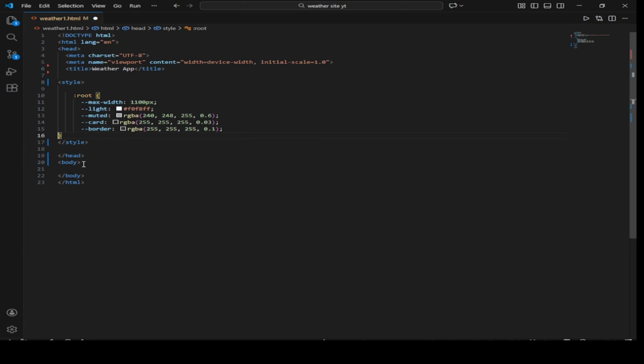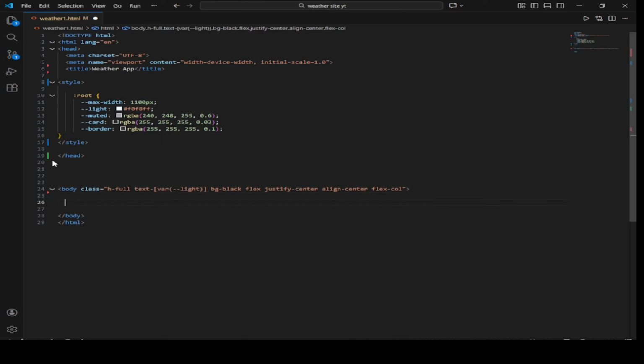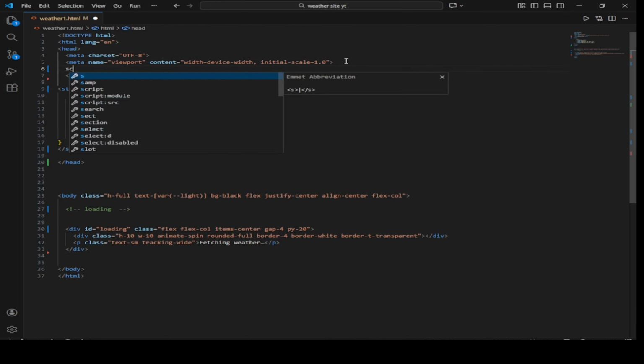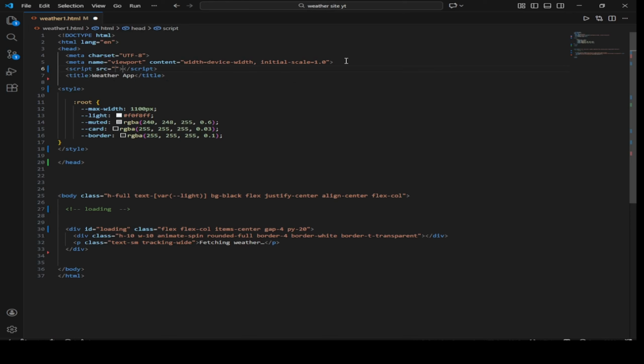After that I'm going to style the body. Now inside the body we will have two screens, the loading screen and the app screen. So let's go with the loading for now. Now as this one is done, I forgot to add the Tailwind. Let's add it. https://tailwind.tailwind.css.com. So let's see how the loading looks.